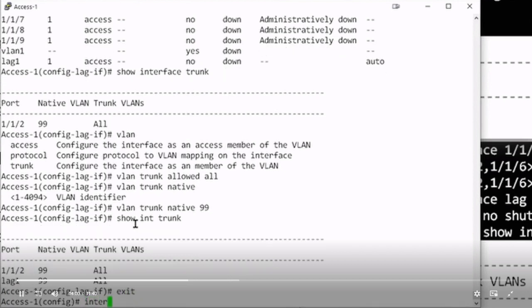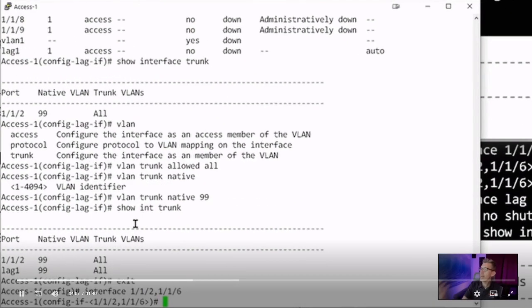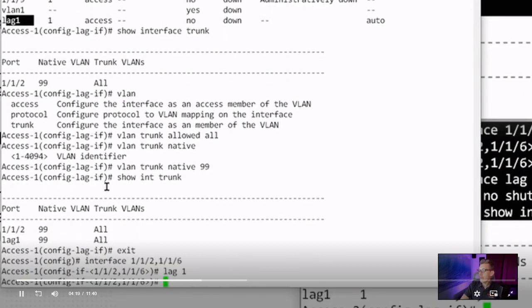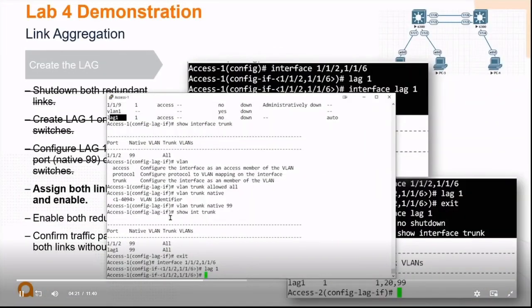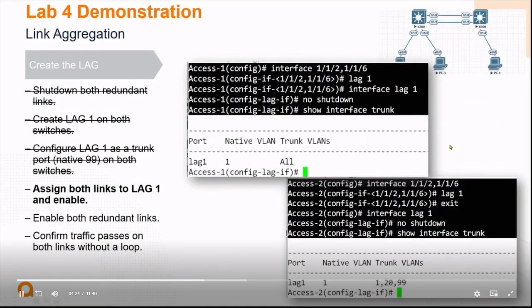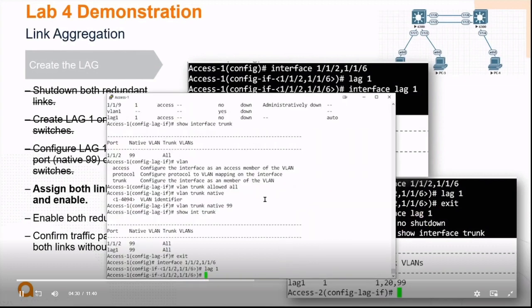So let's go under our physical ports, interface 112 and 116. To assign it to the lag interface, all I type is lag, or link aggregation, and the number. Since this was lag 1 that I'm looking at, I just simply press enter and that's it. You are done. So the final step is to go under the lag and do a no shut, and then go under the ports and do a no shut to bring those up as well.